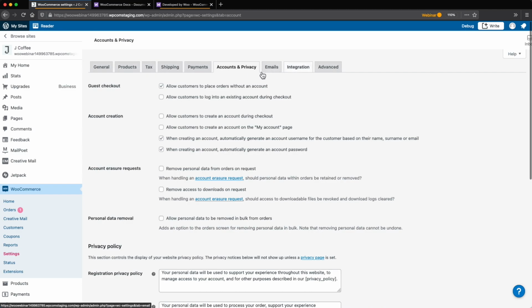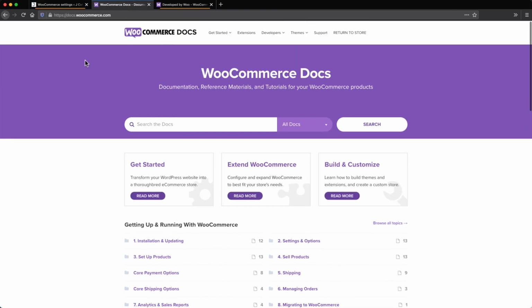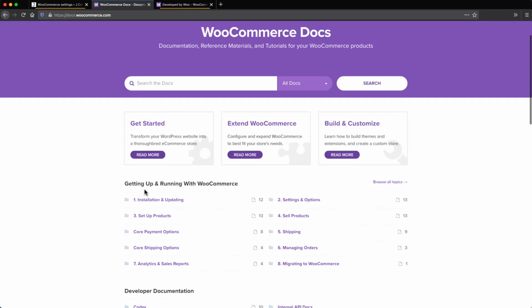There's a lot of other options that are available within these tabs, and if you ever get lost or confused, I'd recommend heading over to docs.woocommerce.com, and we have documentation on all of the settings for WooCommerce, and this is a great place to familiarize yourself with all of those settings.